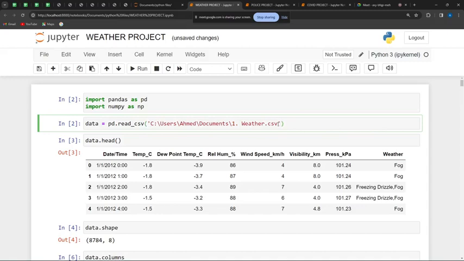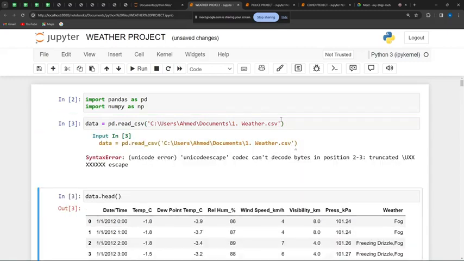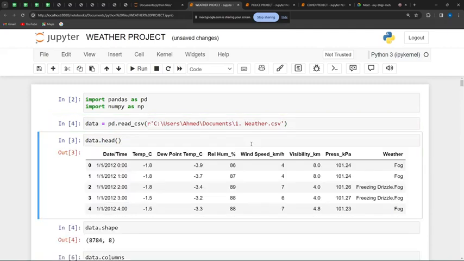So now, if I run this, it's not working. Why? The r is not there. Thank you. So I have to put the r, to reverse that slash. So if I run this now, I have this.